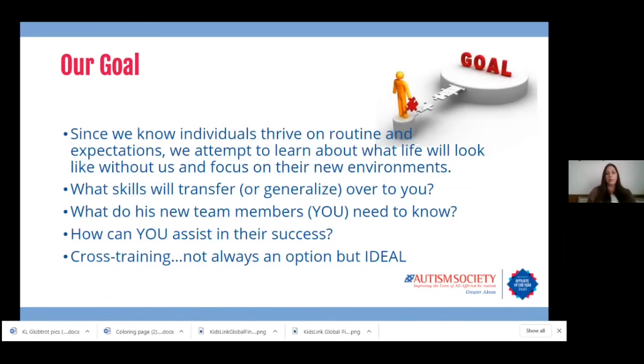But really, we're attempting to learn what it looks like without us and focus on their new environments, just as we want you guys to take away from this is focusing on, okay, here's some skills that were built. How do we continue with these? How do we make them better? What do you guys need to know?